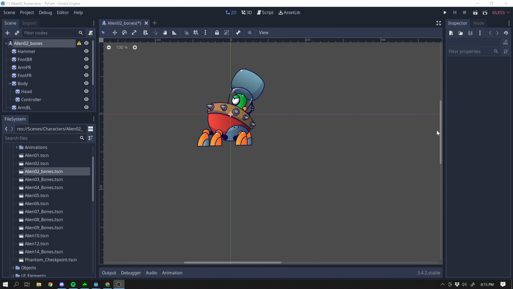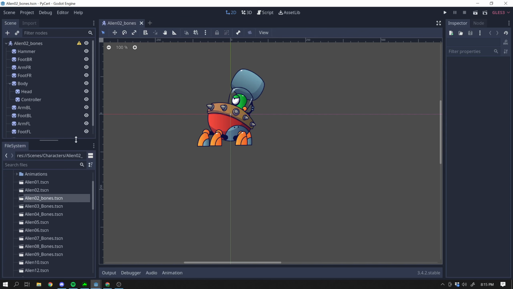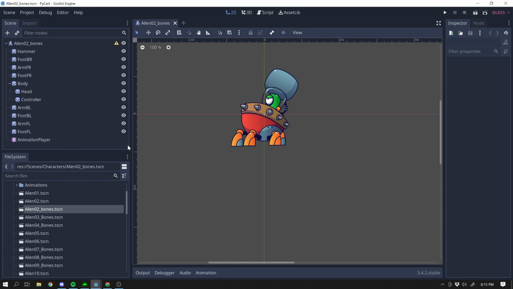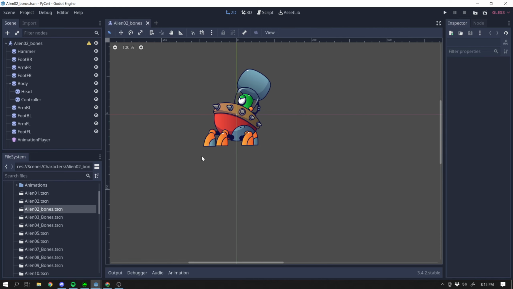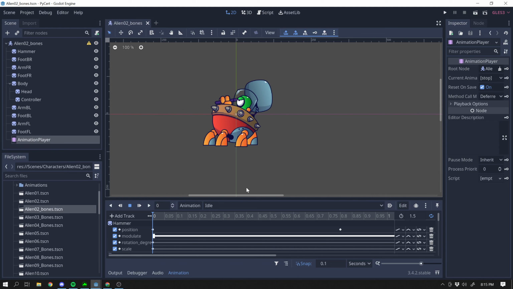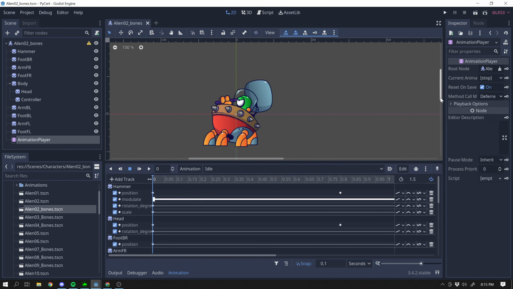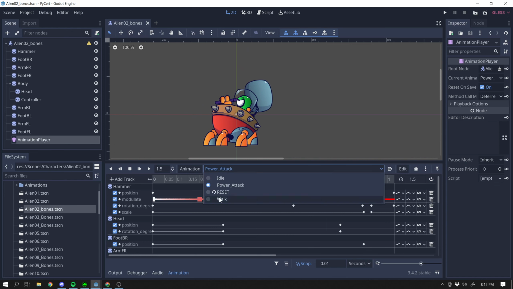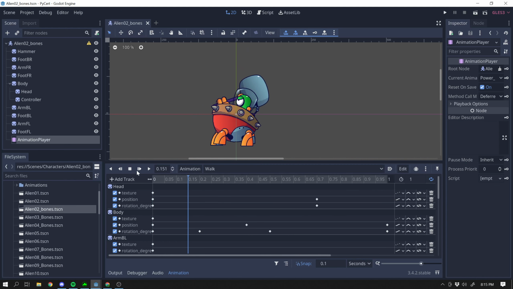Alright, got another video for you guys. Today we're going to be working on animations and the script that plays the animation and basic movement for our character. So in the last couple of videos we've created some actual animations for our characters. Here's an idle animation, power attack, and a walk animation.